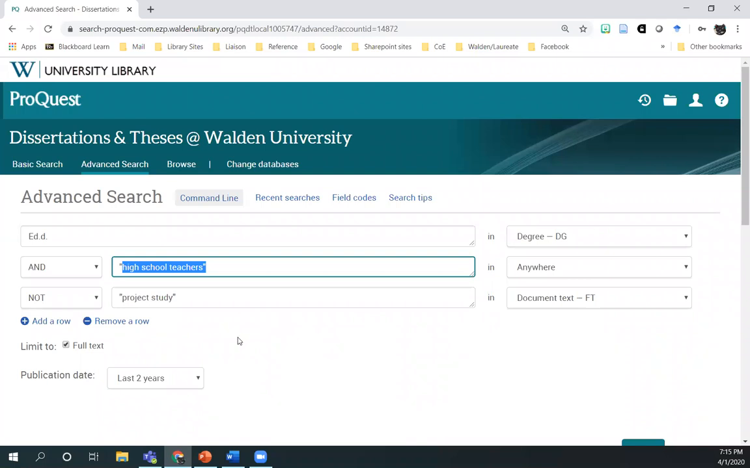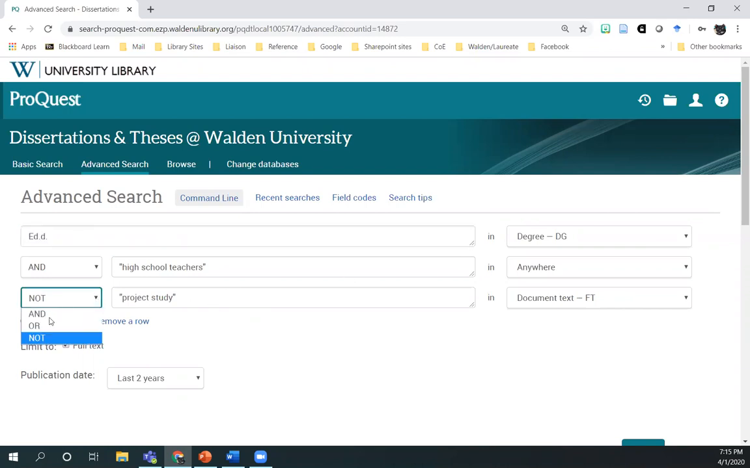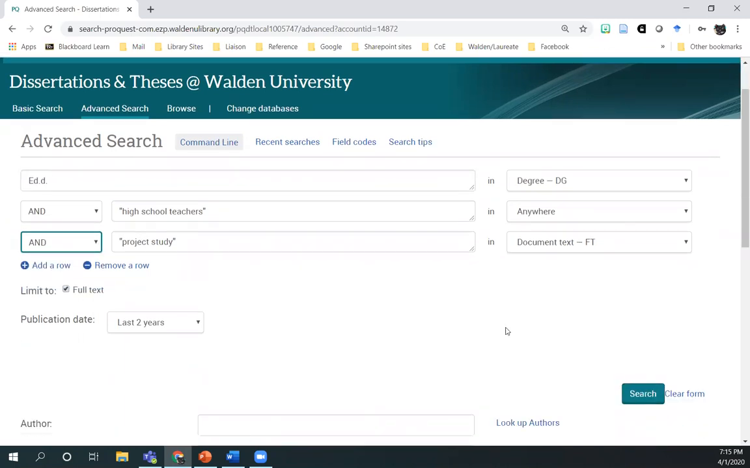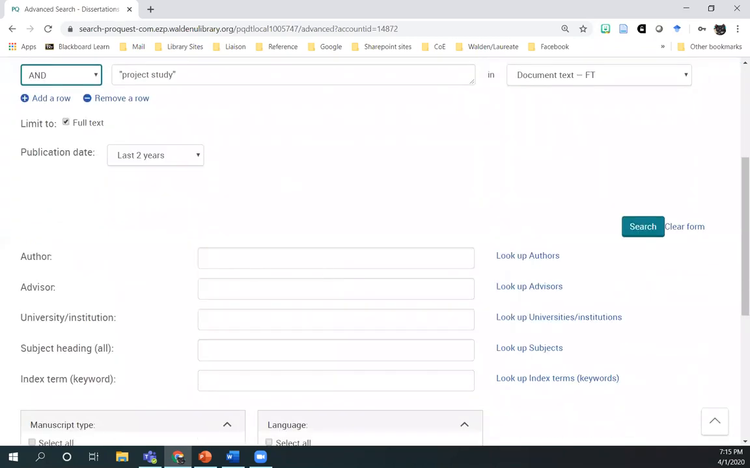Now let's look for, how about this? We'll leave it at the EDD. We'll move this as a project study. And let's say you want to specifically look for project studies that your chair has chaired, so you know what your chair expects of you. What you can do is scroll down here where it says advisor. For ProQuest, advisor is the same as chair.